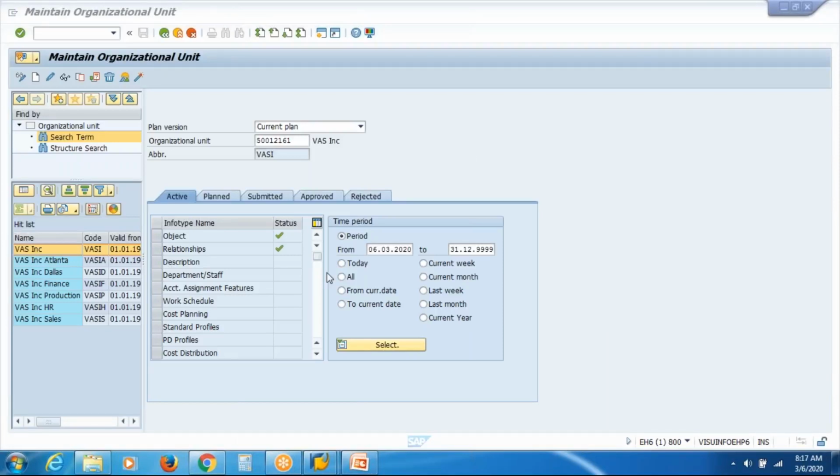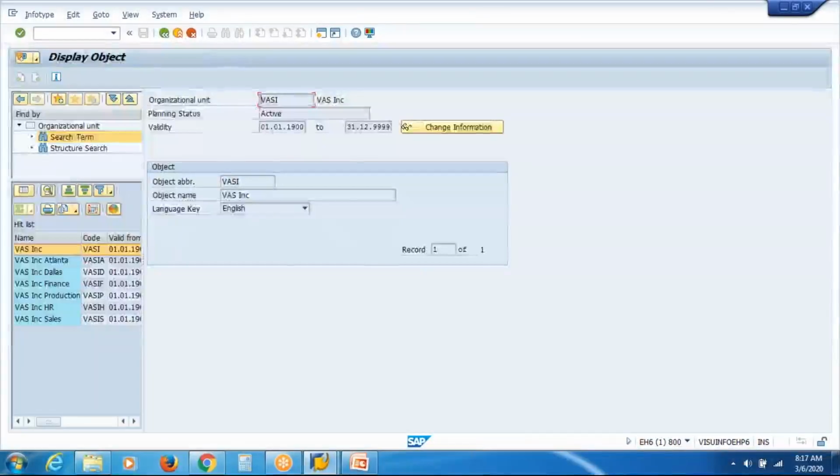So if we have maintained info type records for info types, then we will see a tick mark. Object is one info type, and there is one info type record already maintained for it. That is the reason why we see a tick mark here. Using this info type called object, we primarily define the lifespan of this org unit, and then we give the short description and the long name. So basically we define what it is.